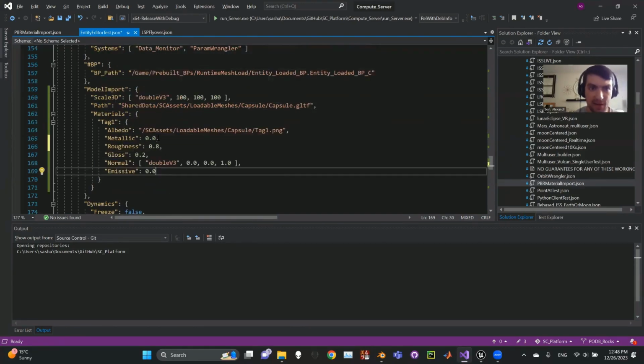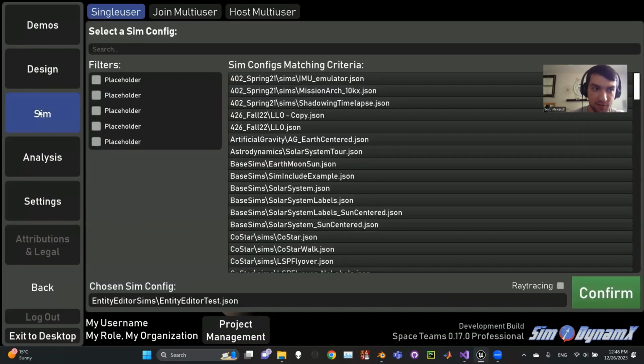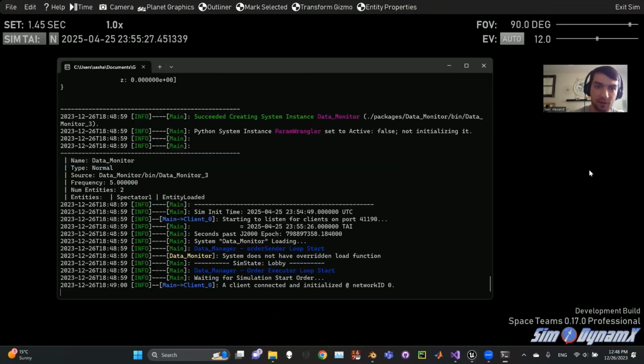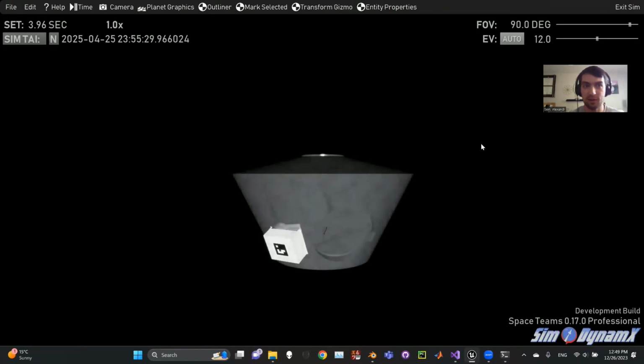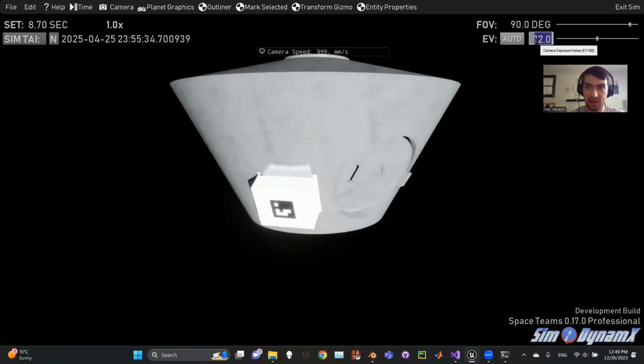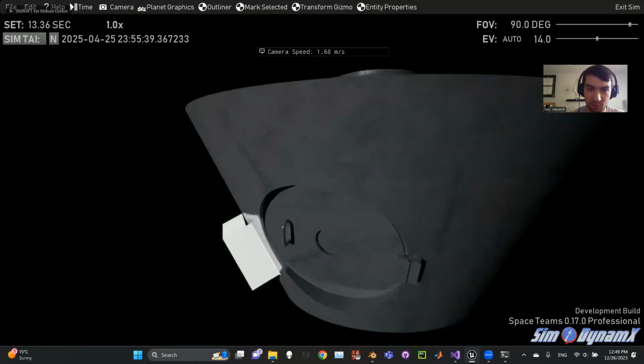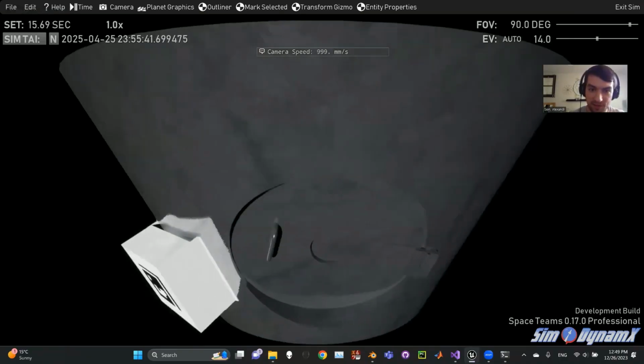So now let's see this in action in Space Teams. Okay, we're in Space Teams now, and let's go into our sim. Here's our entity editor test already selected, and let's get into the simulation. And here is the capsule, and you can see, let's fix that exposure real quick. You can see all the materials did import exactly as you'd expect.